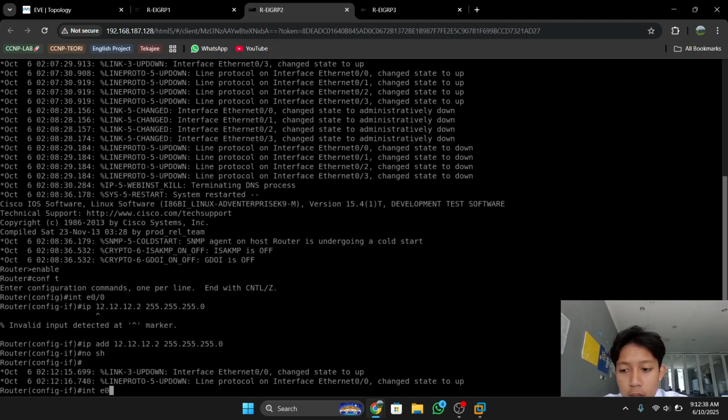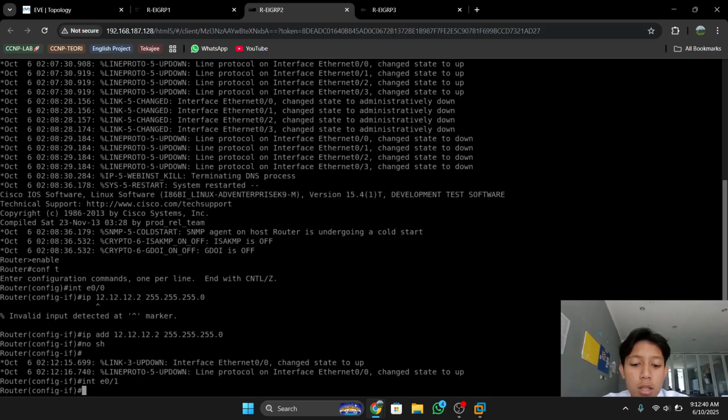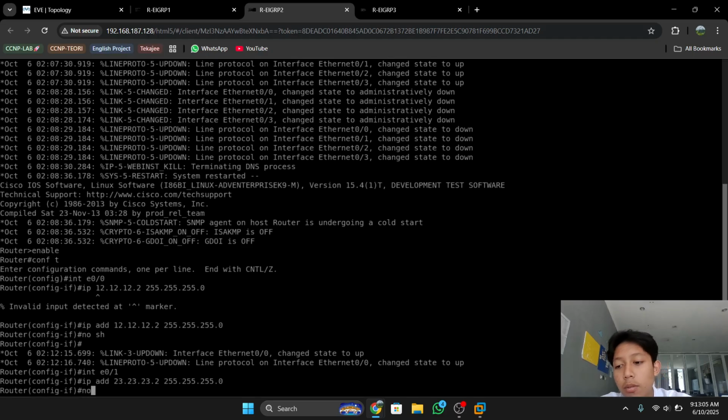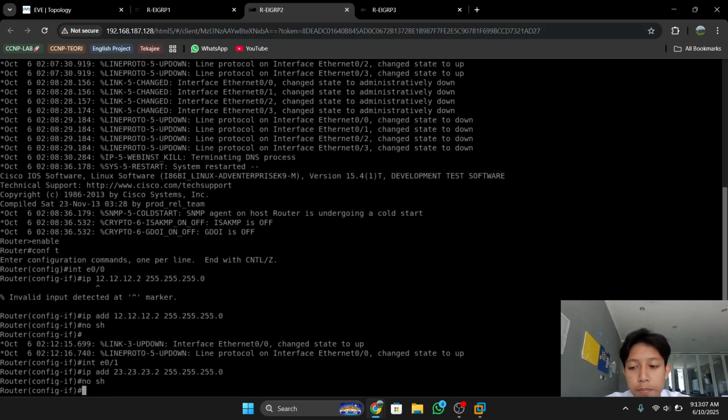interface Ethernet 0/1, and you can type IP address. You must add an IP from router 2 to router 3. For example, I will use 23.23.23.2, and the subnet mask is the same, /24 or 255.255.255.0. And then don't forget to no shutdown.